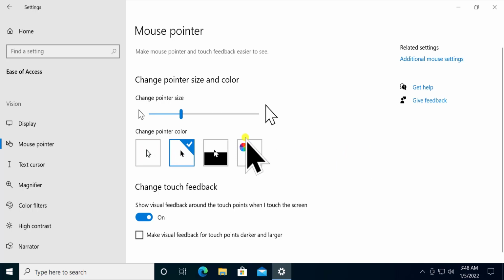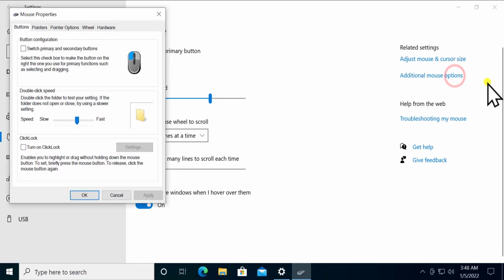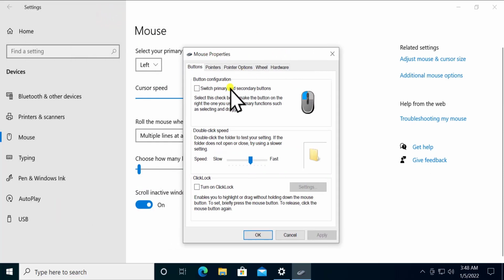If you like to do more settings, apart from these settings which you can see in here, then you have to click on additional mouse options, and from this mouse properties you can change a lot of things. As you can see in the buttons, you can see the button configuration, switch primary and secondary button. Select this checkbox to make the button on the right the one you use for primary functions such as selecting and dragging. Double click speed. Turn on click lock enables you to highlight or drag without holding down the mouse button. To select, briefly press the mouse.